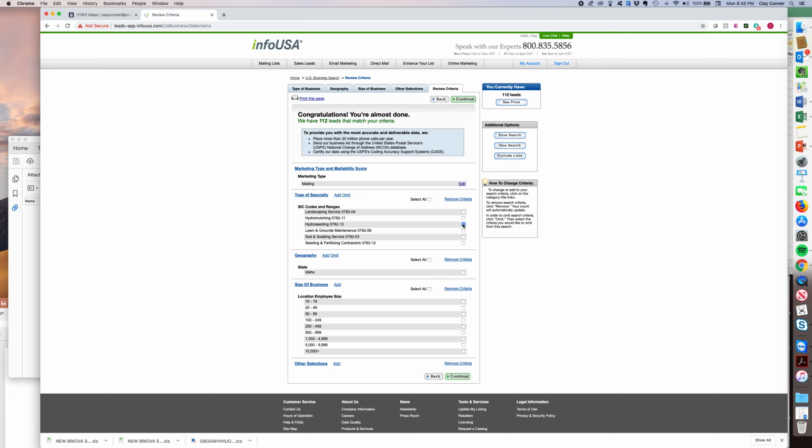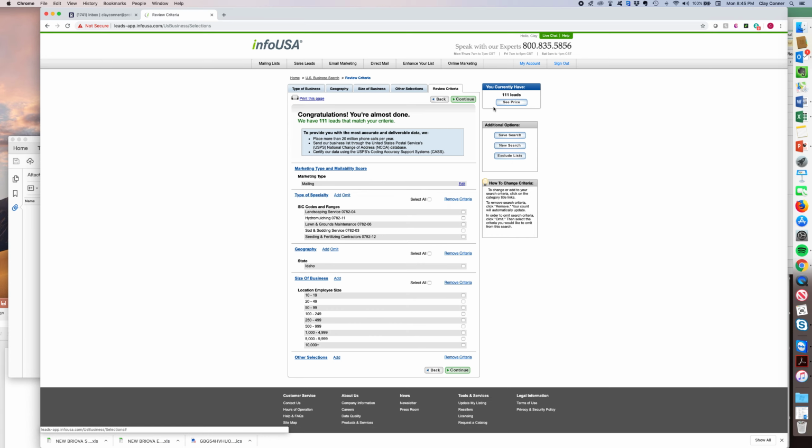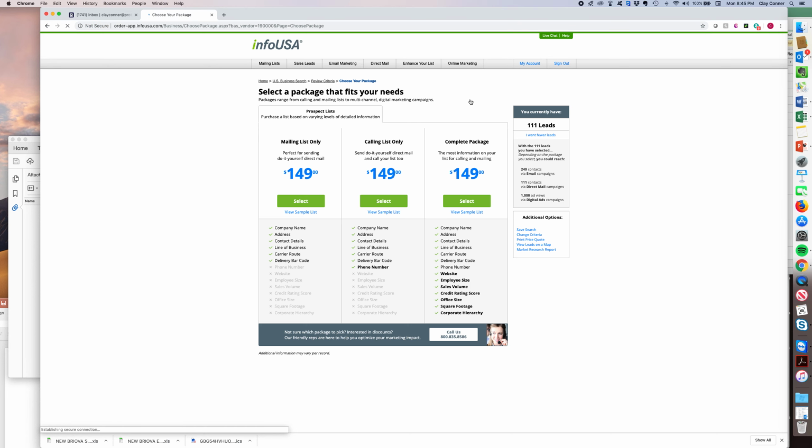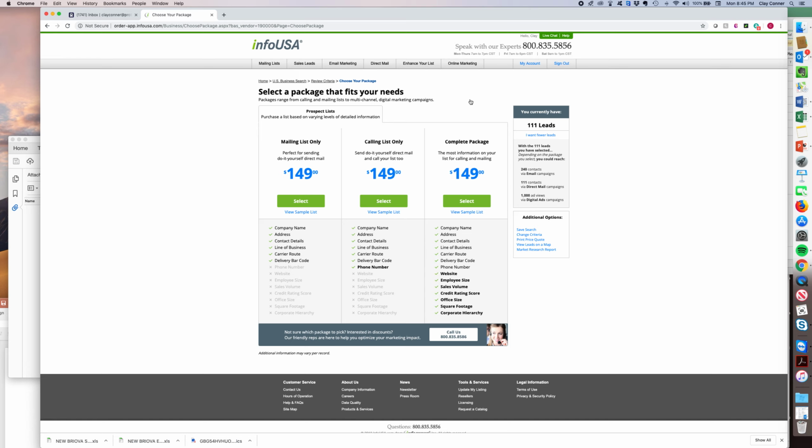Let's say I want to get rid of hydro seeding, so I'm going to remove that criteria. And it only took one lead away, if you see it up there. So the next one we just keep on continuing, and that's going to give us a price. Now, it's going to come back with a price because they're in the business of selling lists, but we're not going to focus on this right now. We don't care about that.